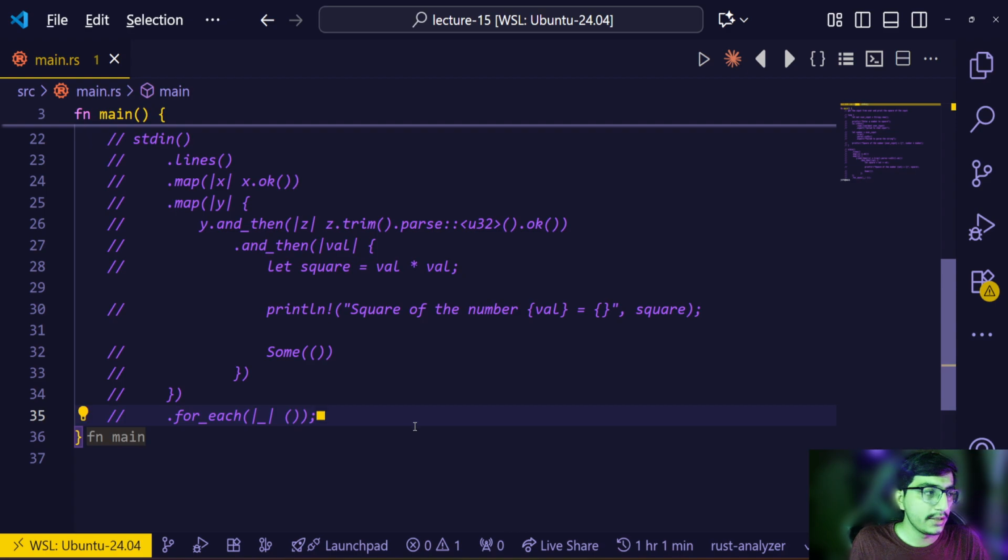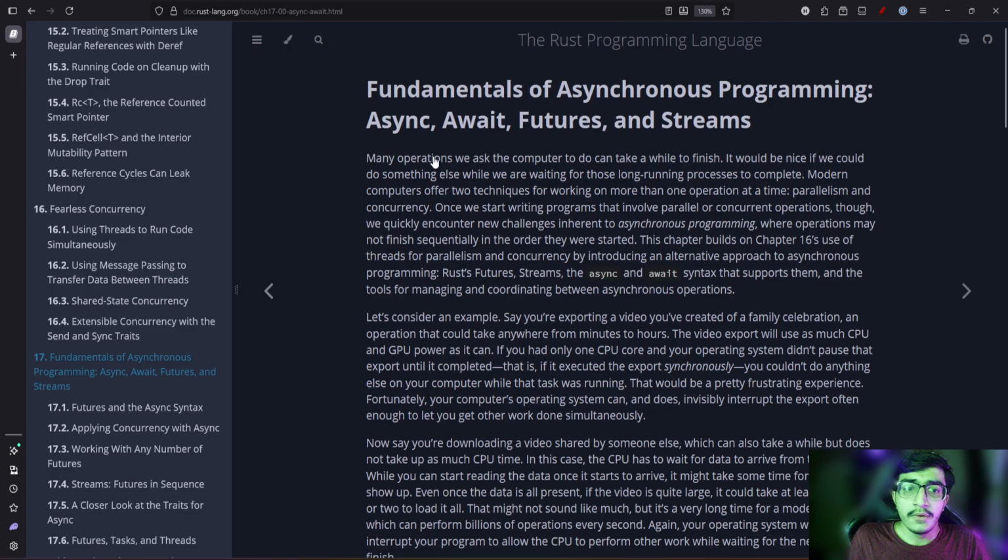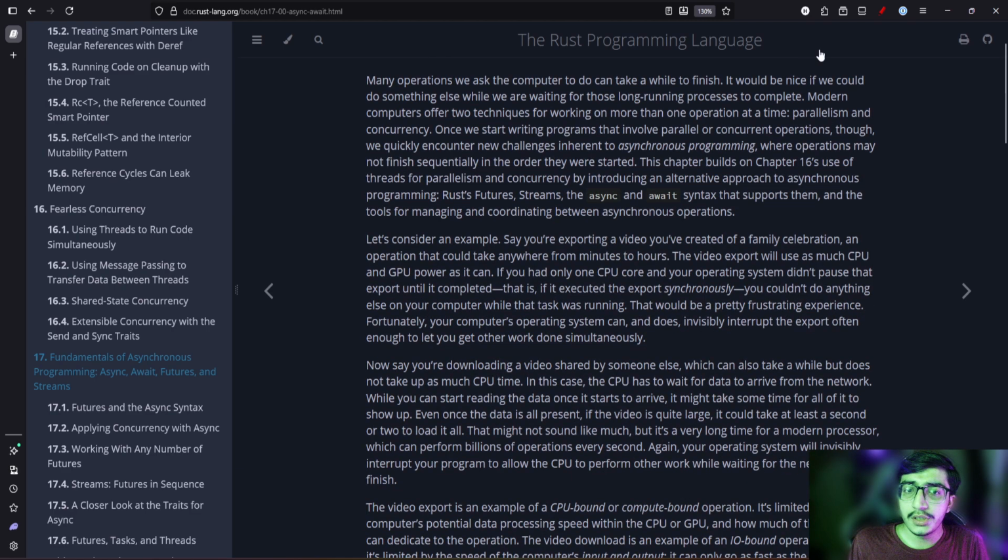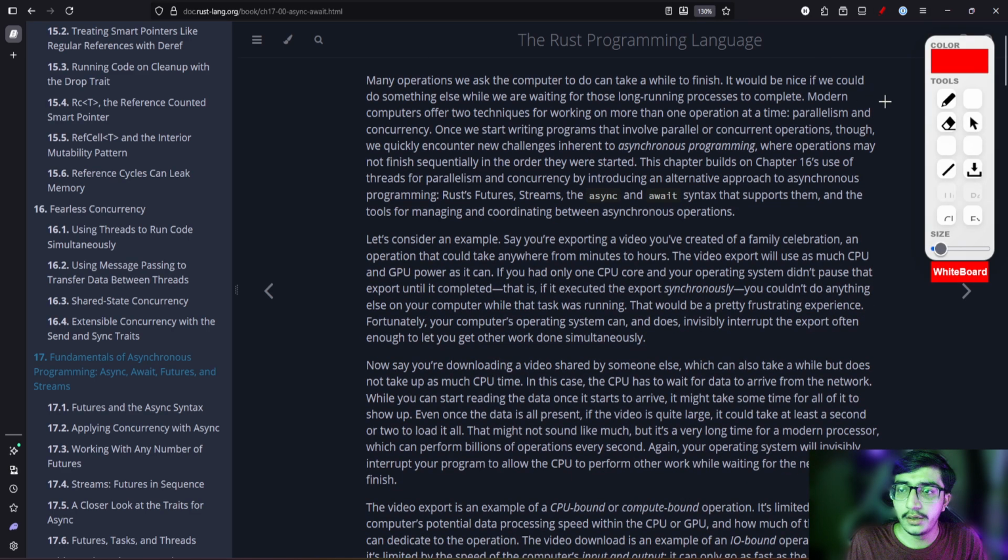What are async fundamentals of asynchronous programming: async, await, futures, and streams. Many operations we ask the computer to do can take a while to finish. It would be nice if we could do something else. So instead of reading all this theory, let's go back into the code.